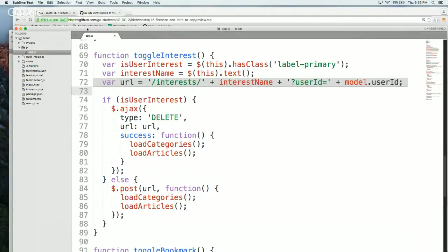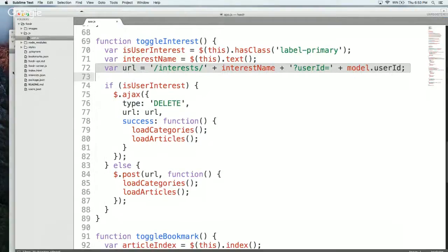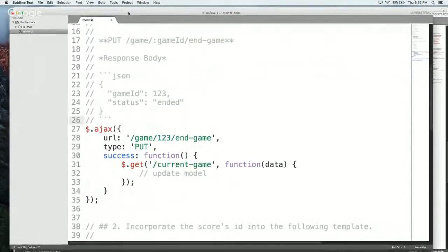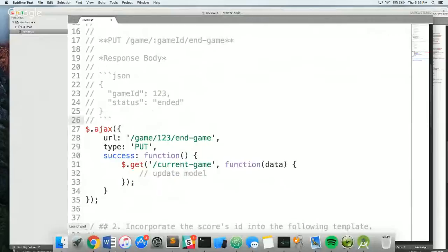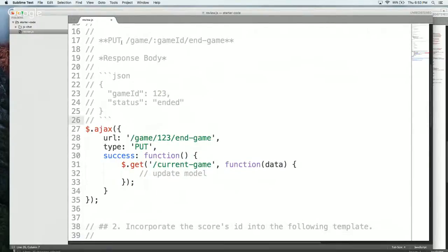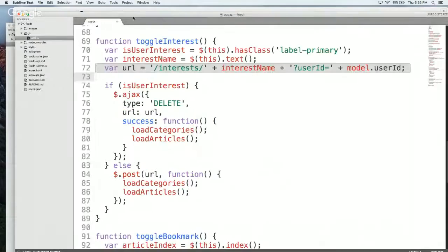Any more questions about that? Okay, so I want to point out a couple more small things.